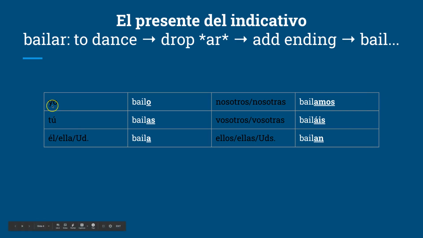So for example, if you want to make it agree with the yo form, it becomes bailo. The tú form, bailas. Él, ella, usted, baila. Nosotros, nosotras, bailamos. Vosotros, vosotras, bailáis, and ellos, ellas, ustedes, bailan. How did we get here? We started with the basic infinitive, bailar. We dropped the AR, and we had bail all the way through, and now we're adding on the appropriate endings.